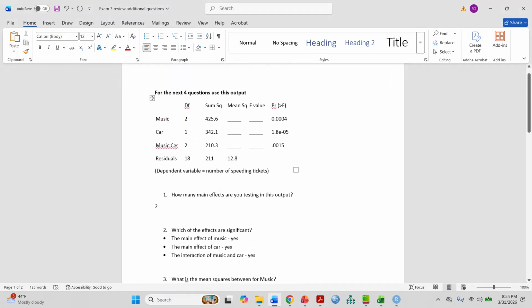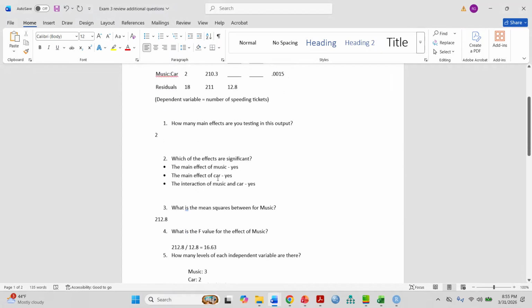By the way, what are we testing? The dependent variable is number of speeding tickets. So I'm guessing that there's going to be 3 different levels of music, something like metal, let's say rap, and let's say country or something like that. And car could be like the type of car. And if there's only 2 levels, we could be talking about like sports car versus other cars, or I don't know, 4-door cars versus 2-door cars, or something like that.